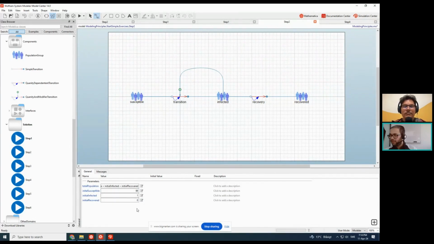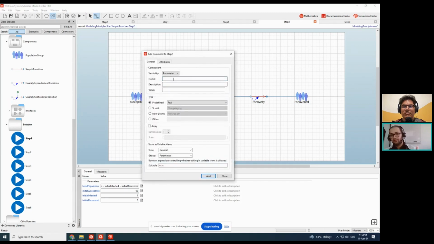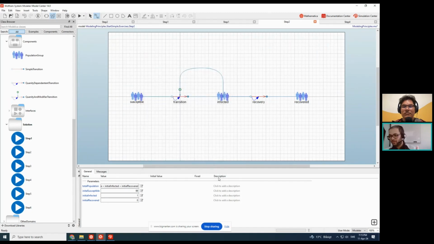To repeat the process, to create a top level parameter, you right click, go to add, then parameter, and then you can type in the name of the parameter.